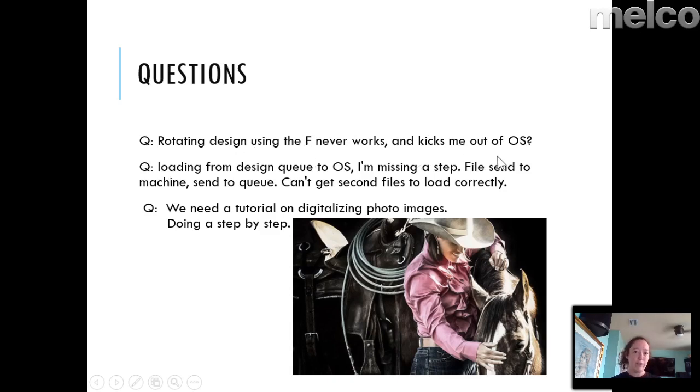Rotating using F never works. It kicks me out of OS. I don't have that issue. I use that a lot. So what I would suggest for you is to call Melco, the service department, and they can log into your computer and do it with you. They can either fix it for you or help get it to the right team in engineering if necessary to figure out what's going on.